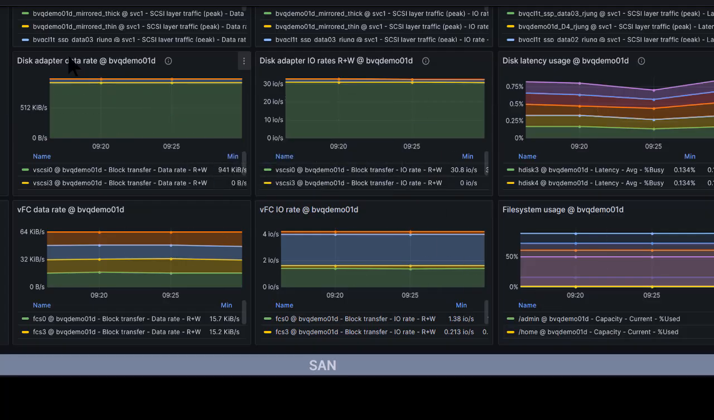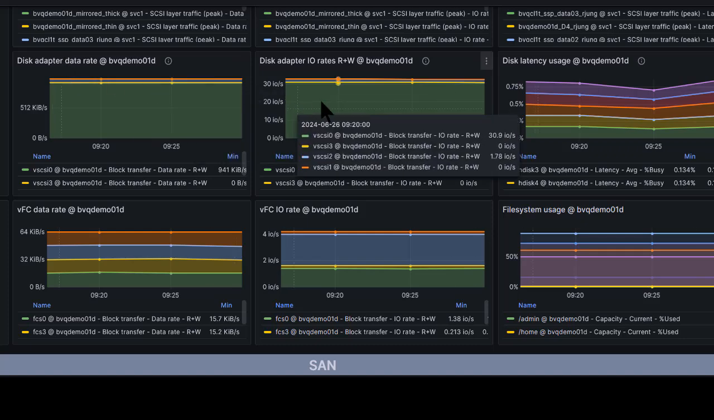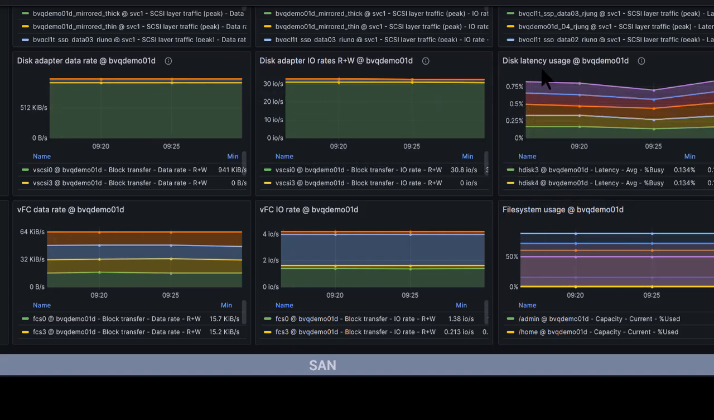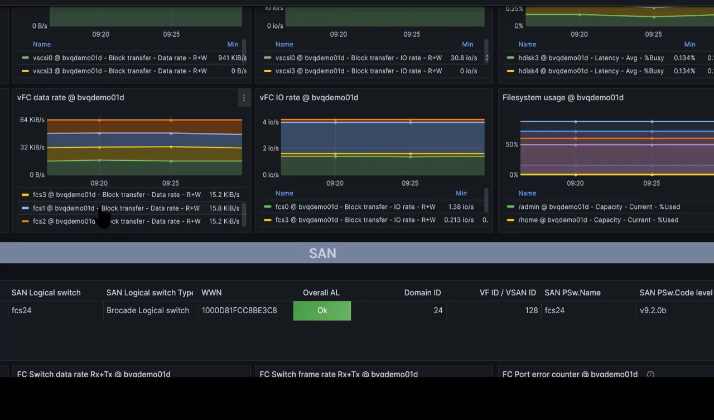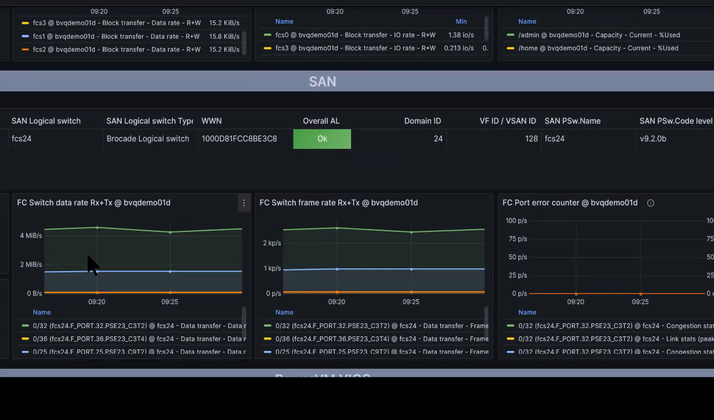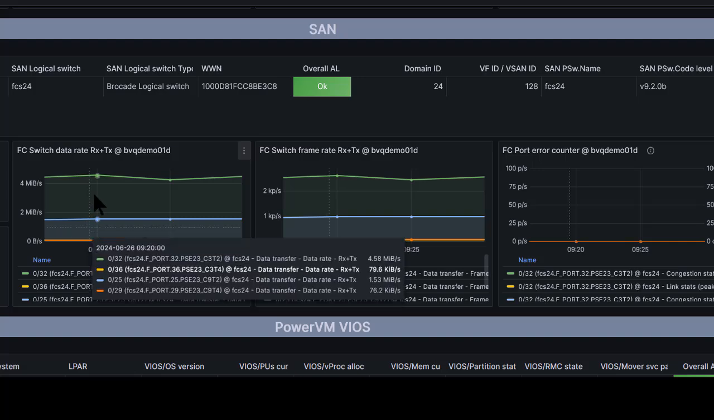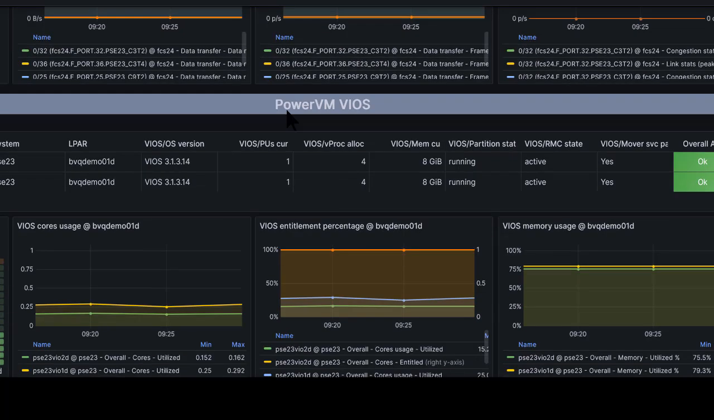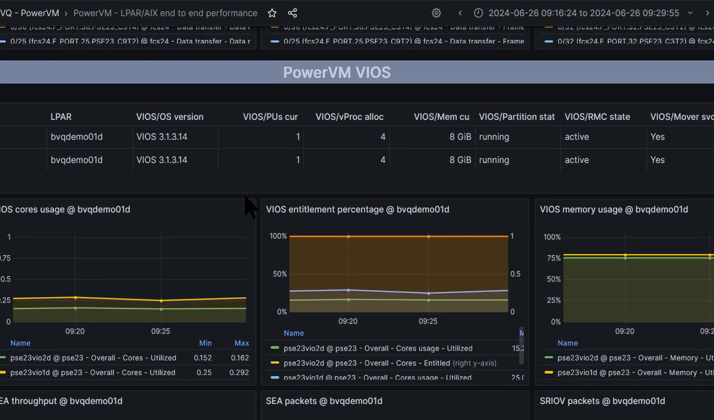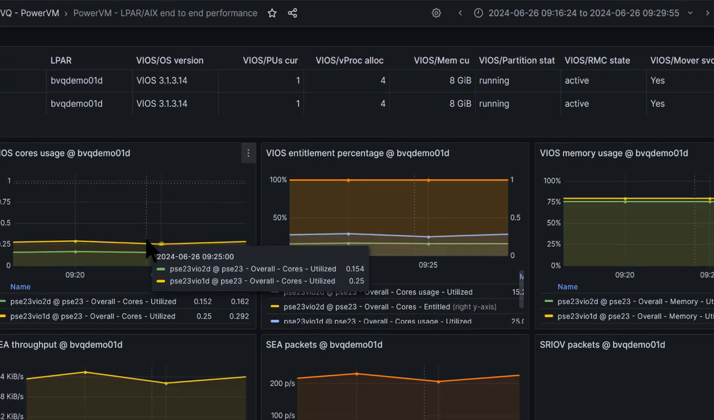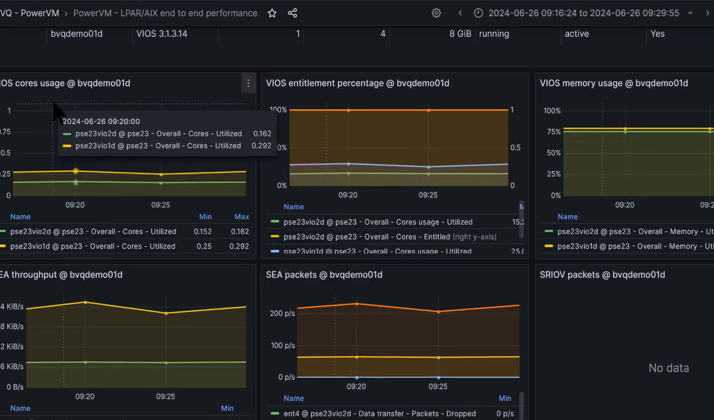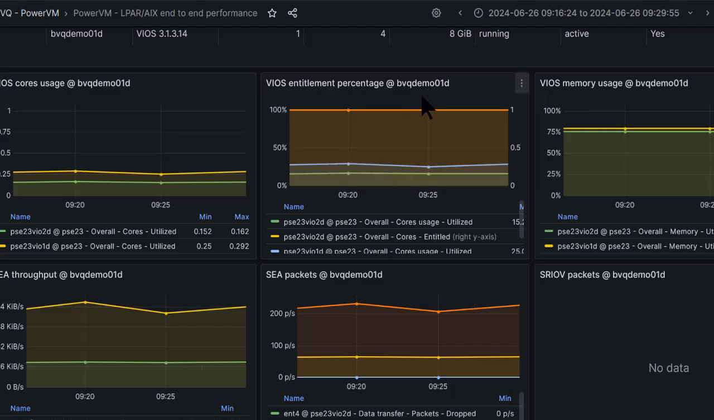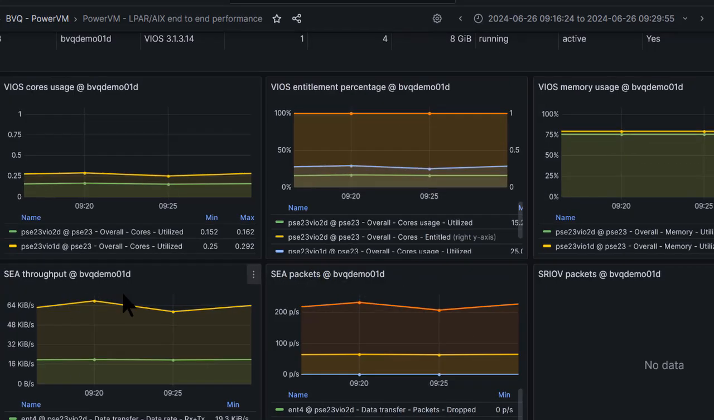I want to highlight that it also shows the disk adapter data rate, I/O rates, and latency, as well as the virtual fiber channel metrics. Now we go into the SAN, the external SAN that connects the PowerVM system to the storage. And here you can see the fiber channel switch metrics, so at the fiber channel switch level. This dashboard also includes the PowerVM Virtual IOS components, and you can see the resources for usage, entitlement, and memory usage for this particular virtual IOS.